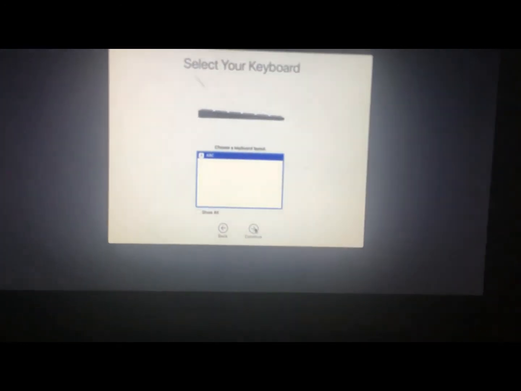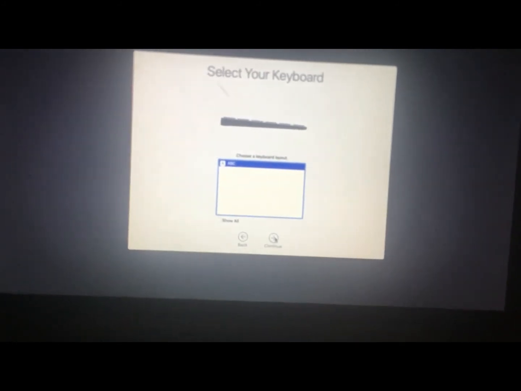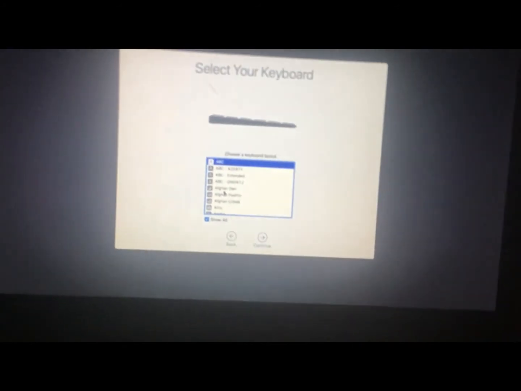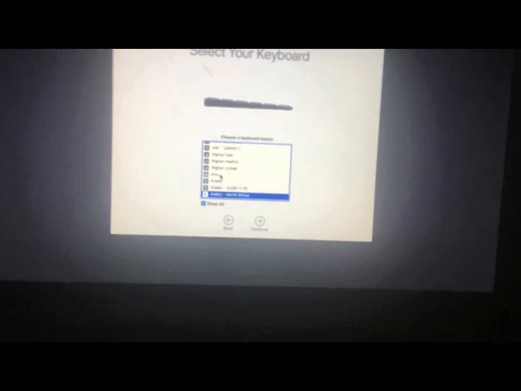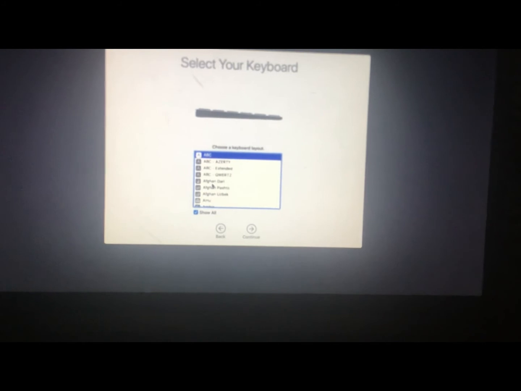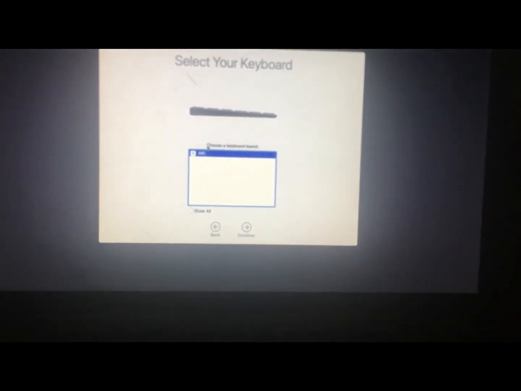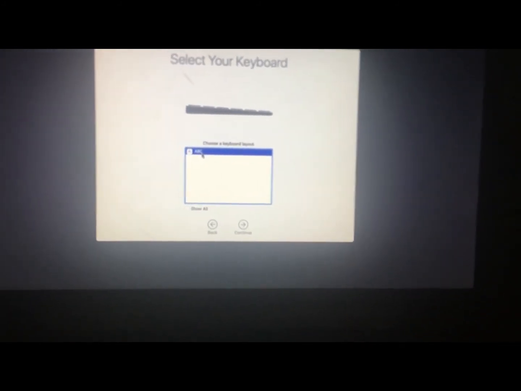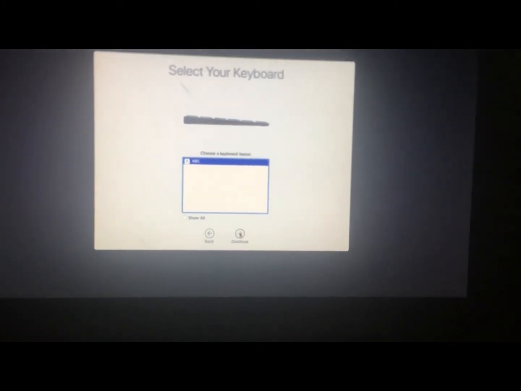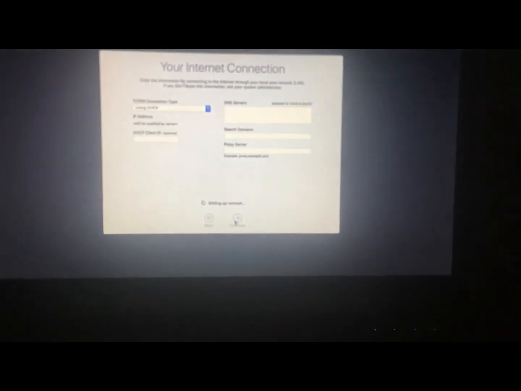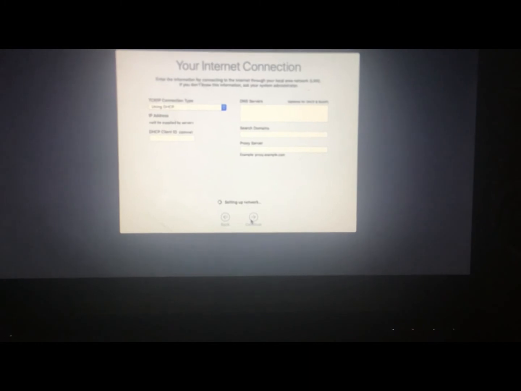Now it tells you to choose your keyboard layout. This depends on the country you are from. You should be able to know your keyboard layout. But as for me, the default one is my keyboard. So you click on continue. Click on continue. It's telling you setting up network. You wait for it.